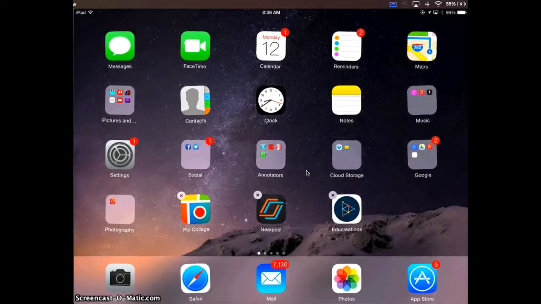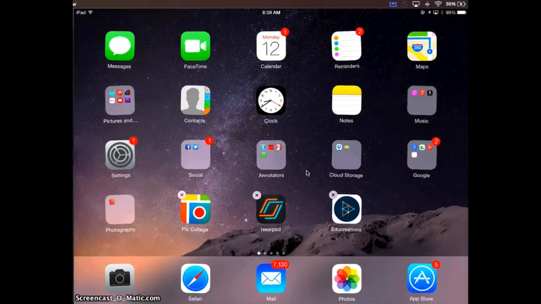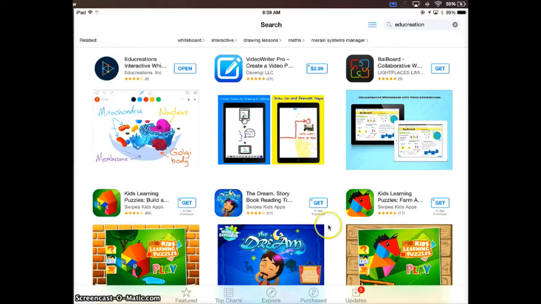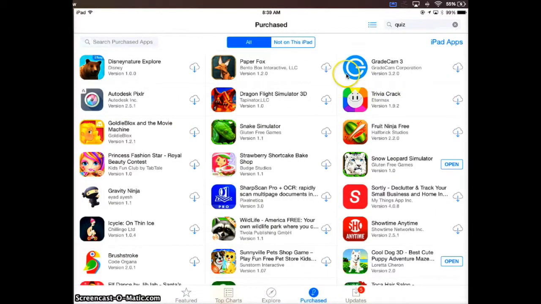By pressing the home button on the iPad itself, the apps quit wiggling and they're no longer ready to be deleted. If I wanted to reinstall an app that I've previously deleted, all I have to do is go back to the App Store, click Purchased, and find the app in my list of purchased apps. When they have the cloud with the download symbol, they can be easily reinstalled on the device.